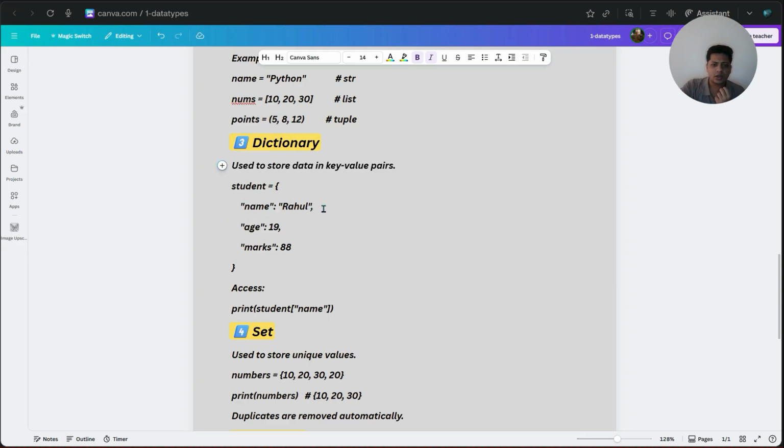Here name equals Rahul. Name is the key, Rahul is the value. This is how key-value pairs are defined. Then the comma is there to separate the next key-value pair, age 19. This is separated by a comma.